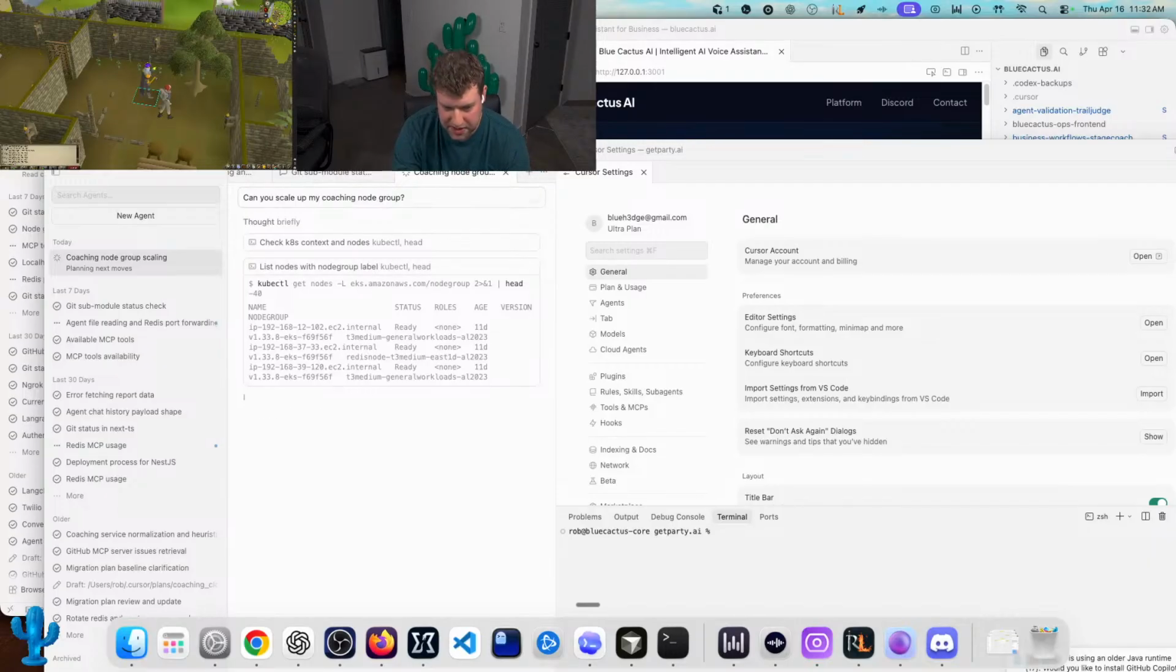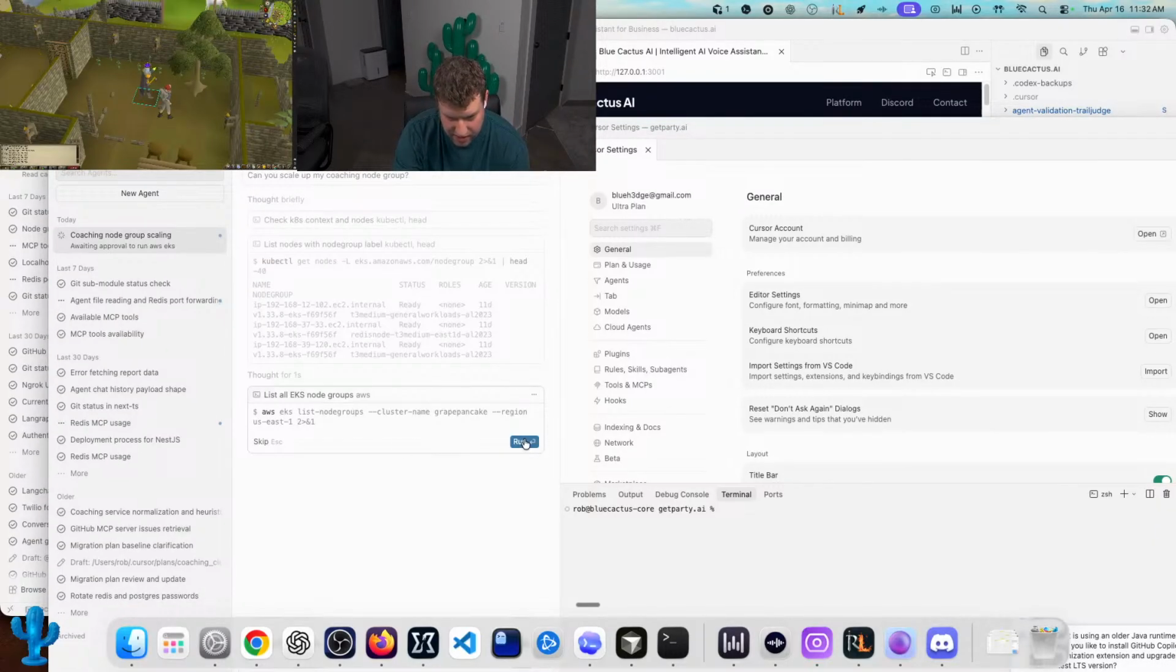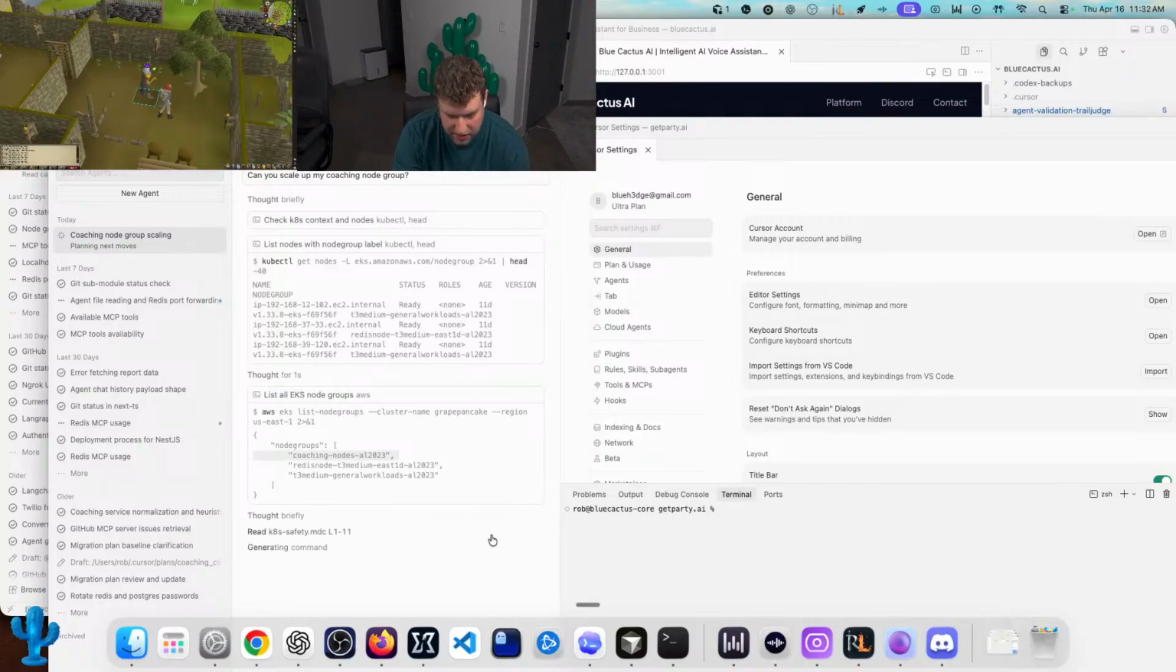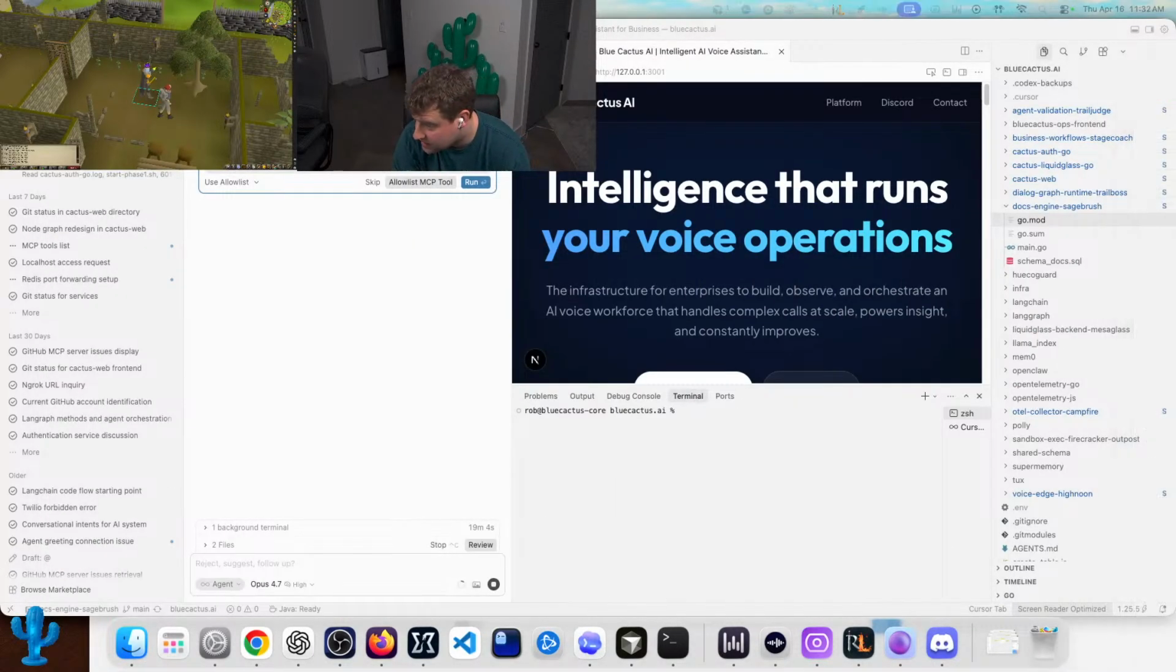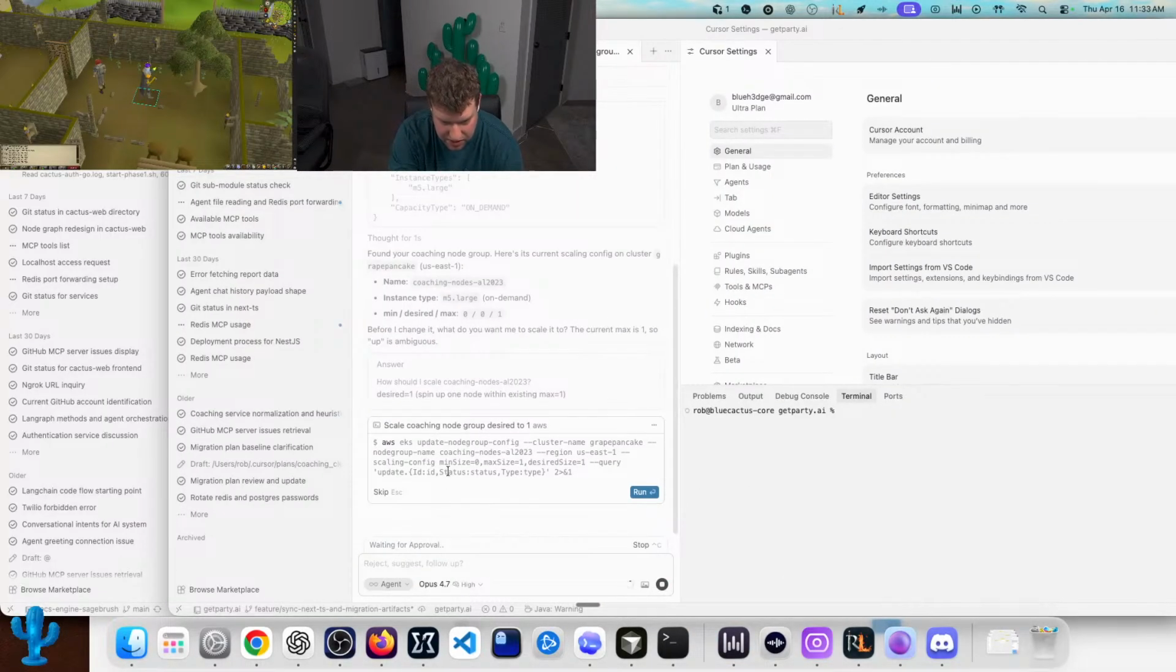Okay, it's finding my node groups here. We're about to scale up the coaching node. Okay, so here's my coaching nodes. Let's describe this coaching node. I don't know why it needs to describe it, but let's run this. And okay, I want desired one, spin up one node. It's nothing sensitive here. Let's just do this.